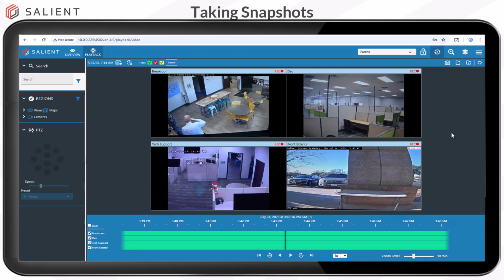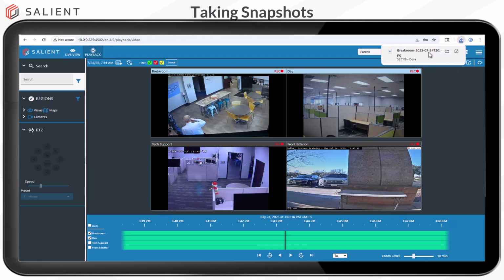Finally, we still have the ability to take snapshots of anything that's visible in the playback window. We can do it on an individual camera stream or multiple streams. So you can select 1 or 2 streams, and right here is a snapshot icon. Select this, and it's right there. It's going to download those JPEG images, and it will capture whatever is currently in that playback window.